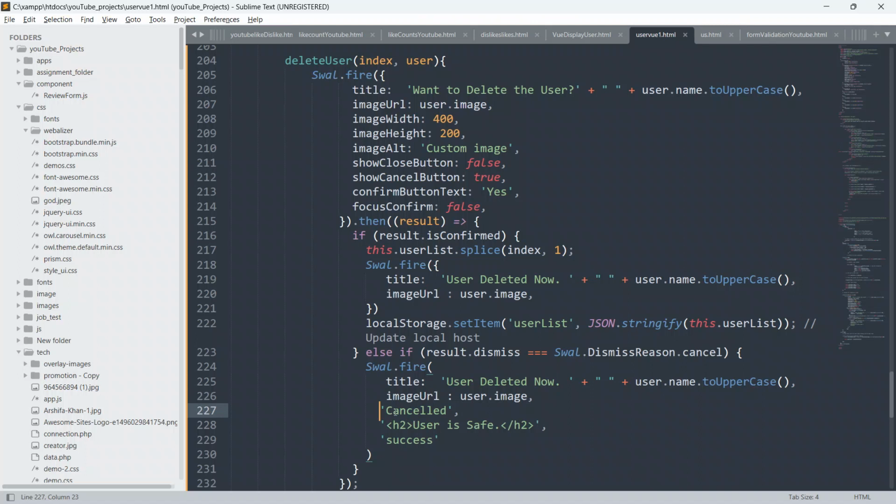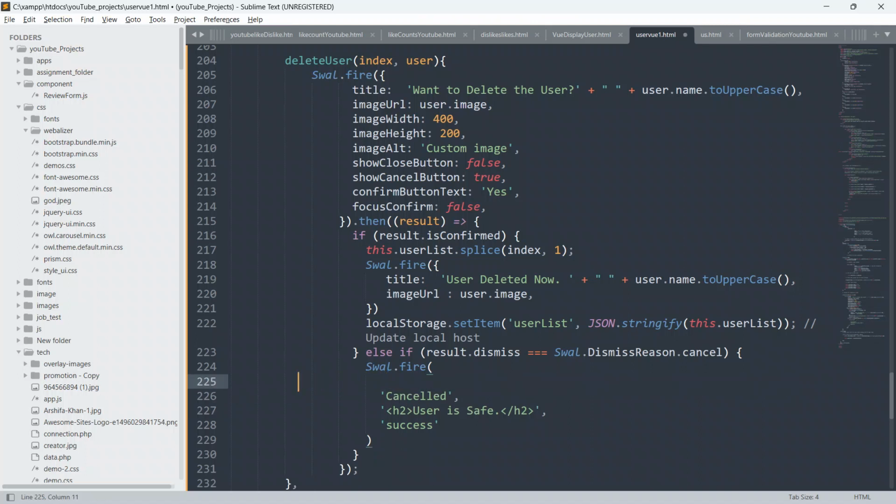So guys, just let it be. I am leaving this on you. It's your task, how to put the image in the cancel. Whenever the user has cancelled deleting the user, we have to also fetch the user image and say, yes, this user is safe, it is not deleted.